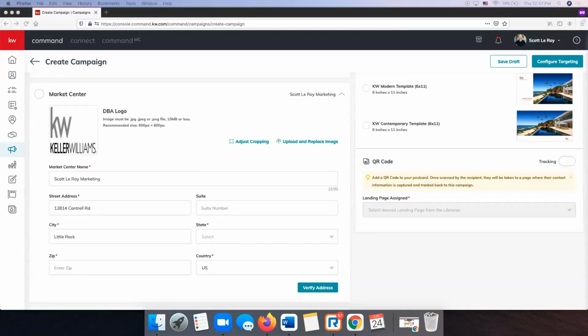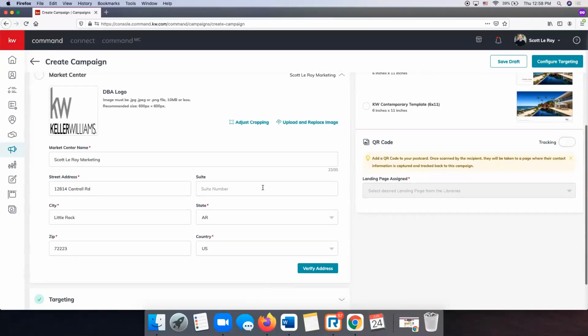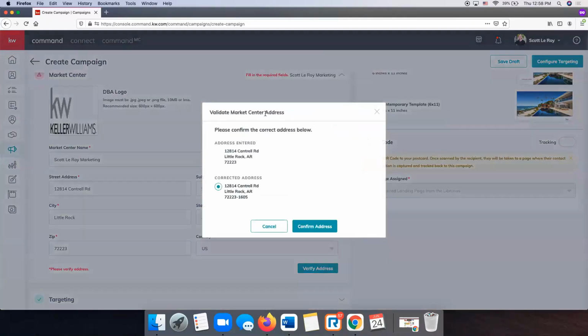I do have to enter in the zip code. So it does pull in most of the office information. You do have to enter in the city, the state and the zip. And then verify the address, because this is who it's going to be sent from. This address here is going to be the sender. So you will click verify. Make sure the address is correct and click confirm.